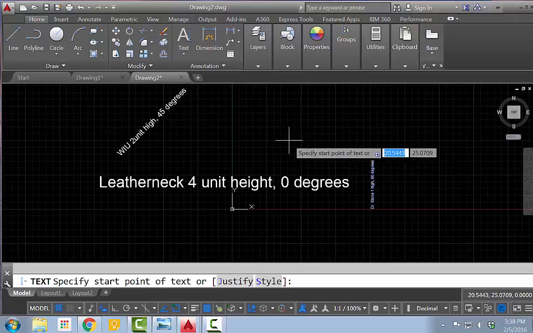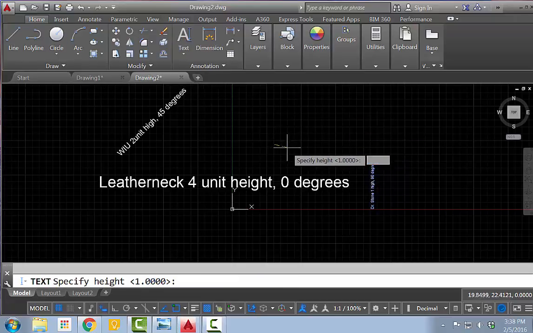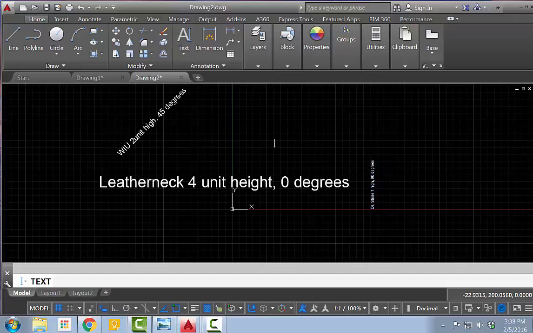Text, single height. We'll do this one. Let's start from here. This time I will do a height of 2 units tall, and then rotation angle I will do 180 degrees. And let's try this. Online course, 2 high, 180 degrees. Watch what happens when I push enter and escape. It puts it at that direction, right to left.